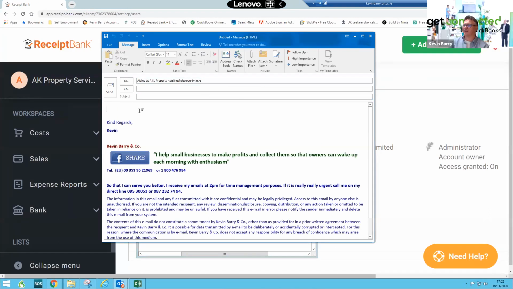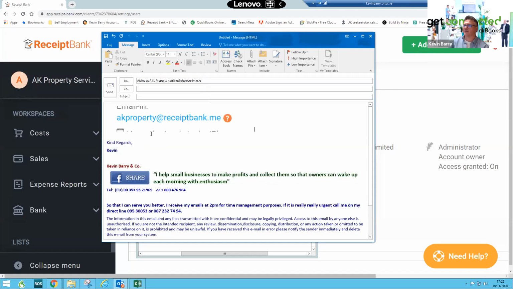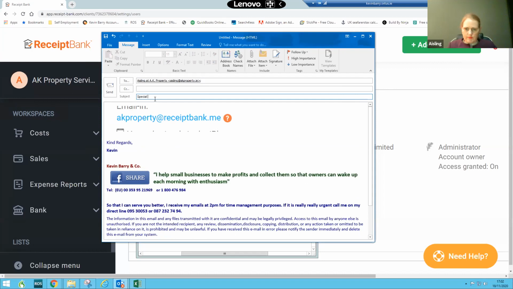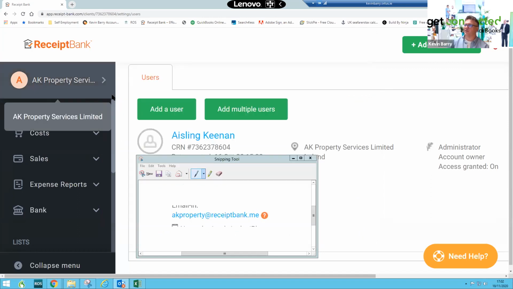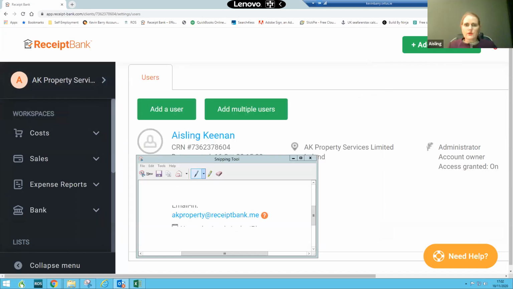Here it is. Well, that's easy. Now, if you're in Curry's buying something, they'll always say, "Do you want us to email you the receipt?" Just memorize that in your head: AK Property at receiptbank.me. And it'll grab the PDFs and put them into your accounts themselves. Great. Perfect. That's what's going to happen.